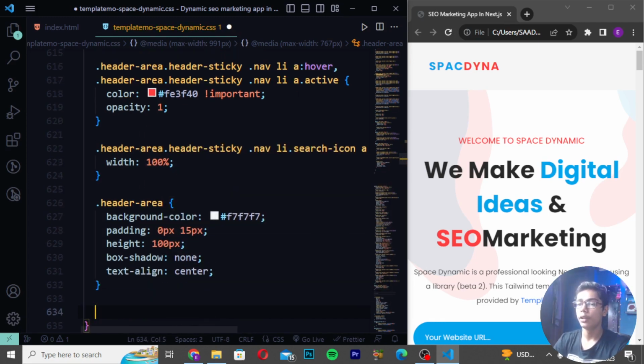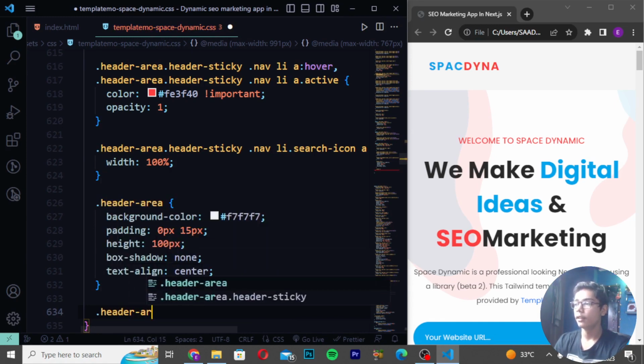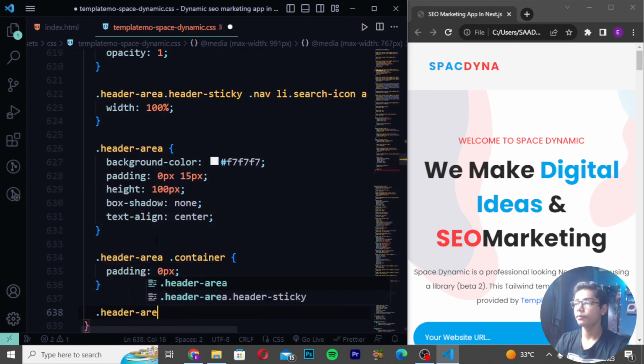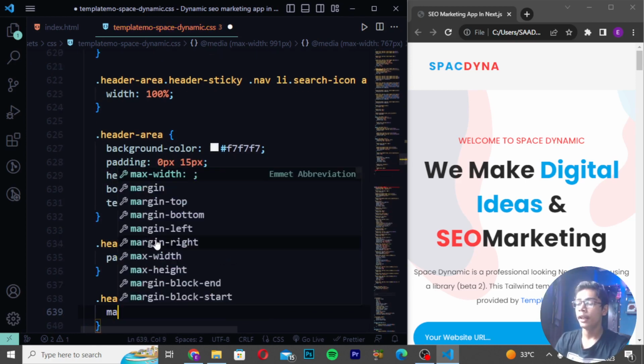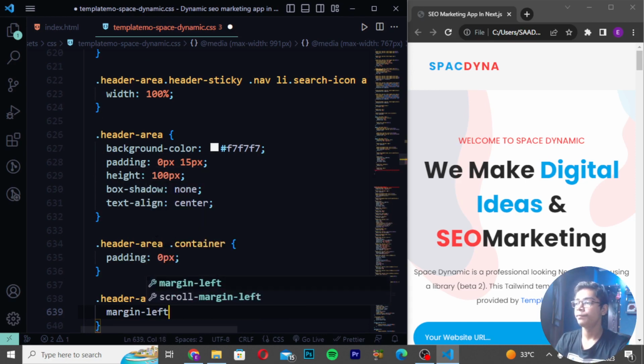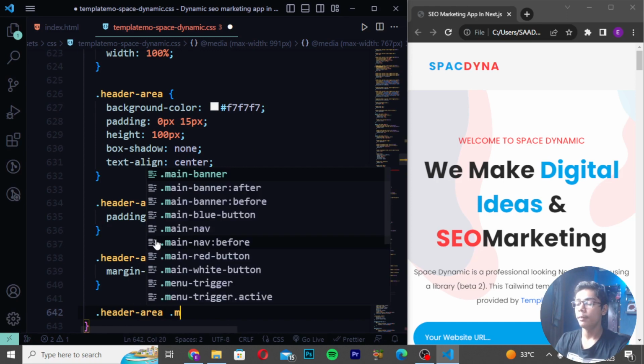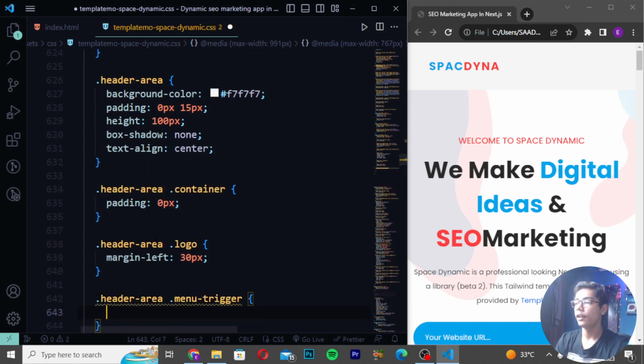Now you have to just move down. After moving down this, I will be now writing it as header area .container. Right here padding 0 pixel, and I will be writing header area logo, and right here margin-left 30 pixel. Then you have to now write here header area menu trigger, and I will be now writing there display block, and write here !important.